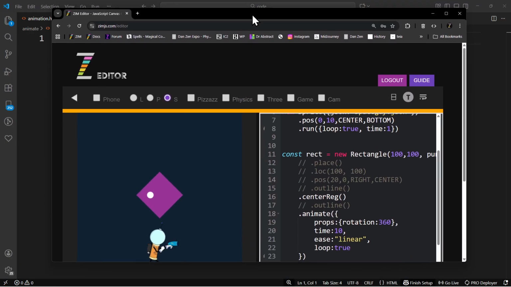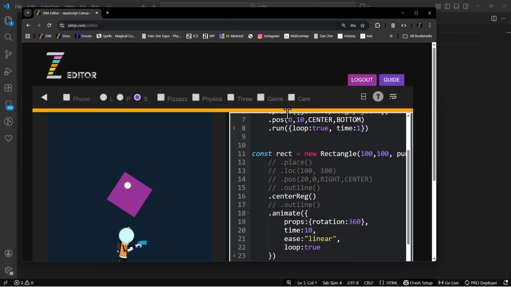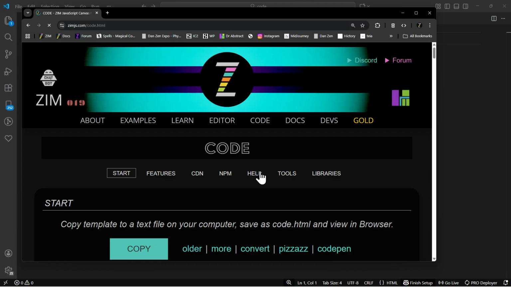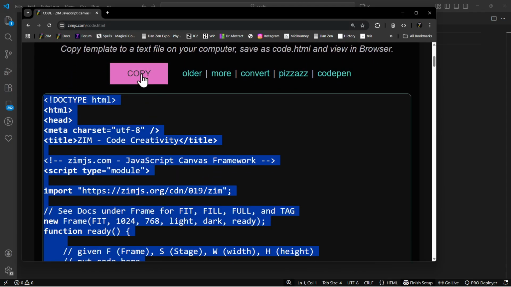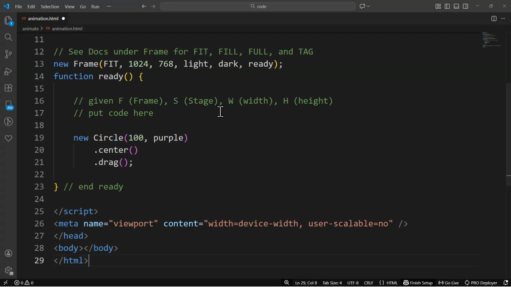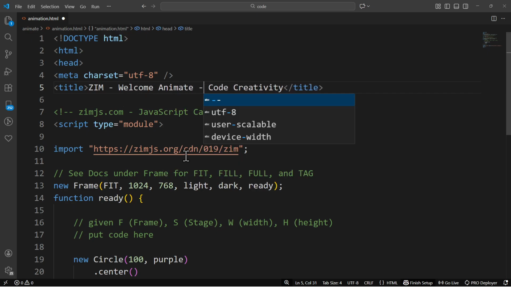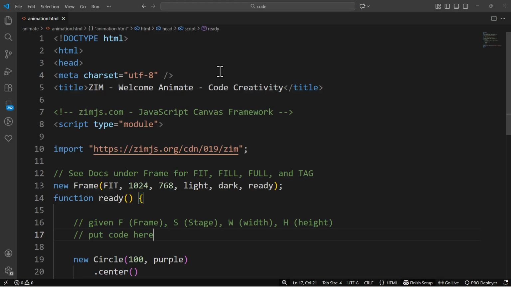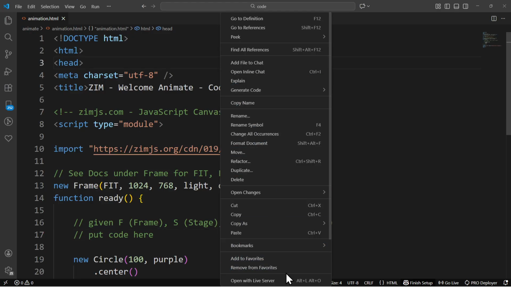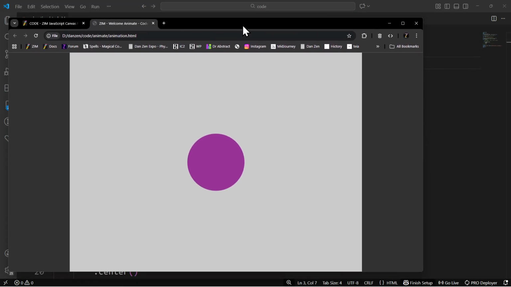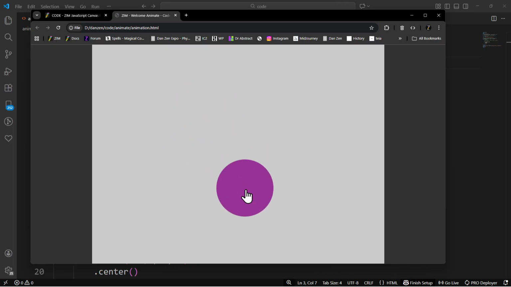But if you don't have your template built in, then you can go out to ZIM and hit code right here. So this is a ZIM site, code. There's the template, and hit copy. That gives you the ZIM template right here. And we can say, welcome Animate. All right, and I save that, and I right click, and I say either open in live server or open in default browser. And when I do, this is what we've got.